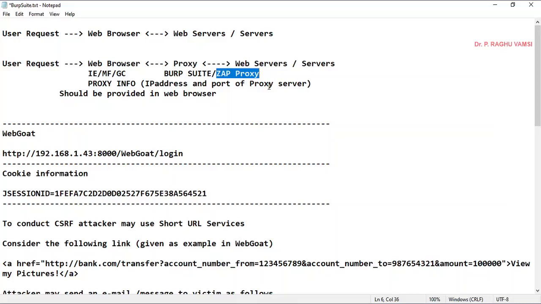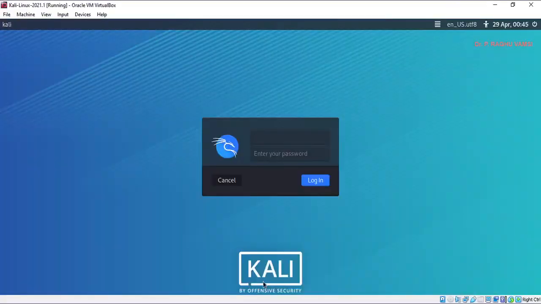In the previous lecture, I explained the introduction to Burp Suite, how to configure Burp Suite, and how to configure it with the web browser. The Zap proxy looks and works much like Burp Suite, but with small differences. So let us move on to Kali Linux.